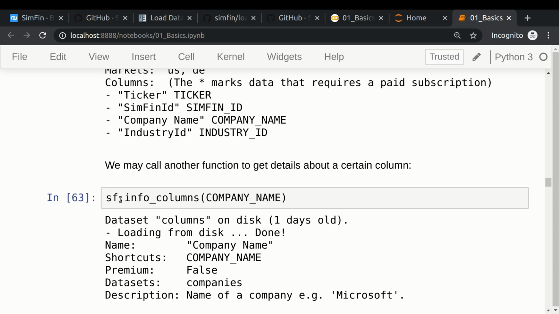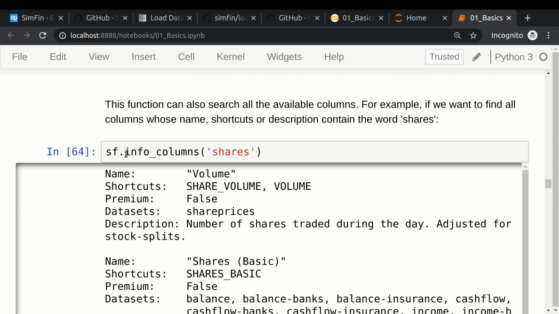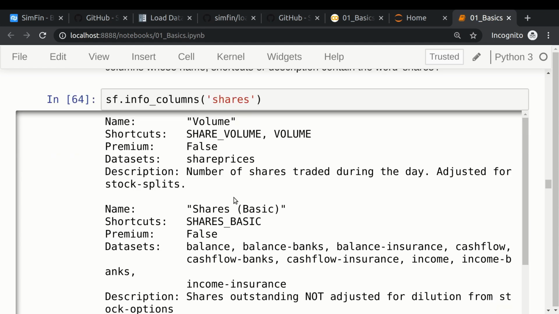And the other function is called info columns, and there you can give it the name of a column. And we can use the Python shortcuts or these variables or constants, for example, company name, and it prints all of the details for that data column, whether it requires a premium subscription, which datasets it appears in, and a description of what it is. This function is also very useful because it can be used to search. For example, if you know it's named something like shares, then it can print all of the columns that have this string in either the name or the shortcut or the description.